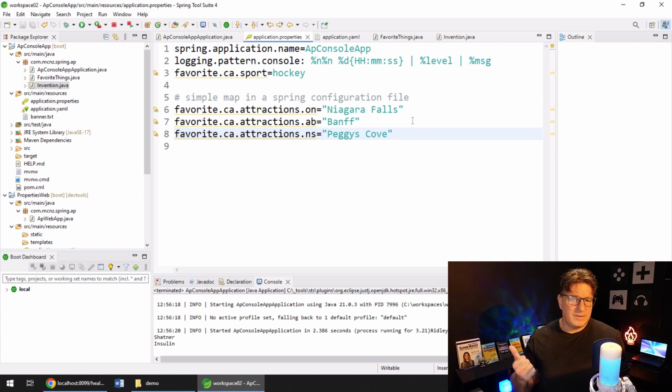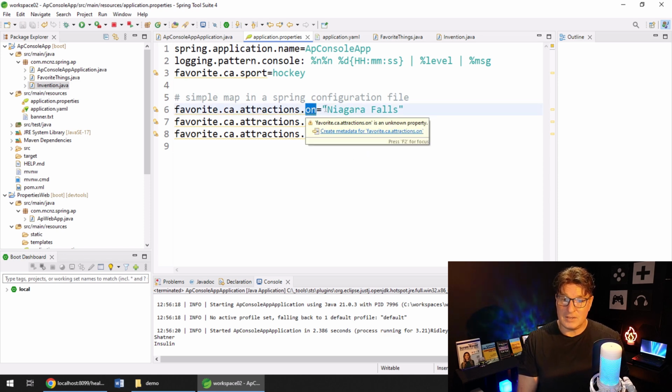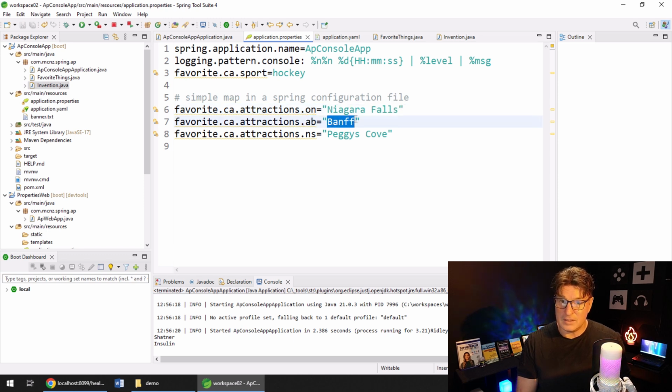I'm going to add my favorite Ontario attraction, which is Niagara Falls, my favorite Alberta attraction, which is Banff, my favorite Nova Scotia attraction, which is Peggy's Cove, my favorite British Columbia attraction, which is the highway east to Alberta. And now I've got name value pairs, right? So the name is Ontario, the value is Niagara Falls. The name is Alberta, the value is Banff. This will map into, I guess it'll map into a map, right?